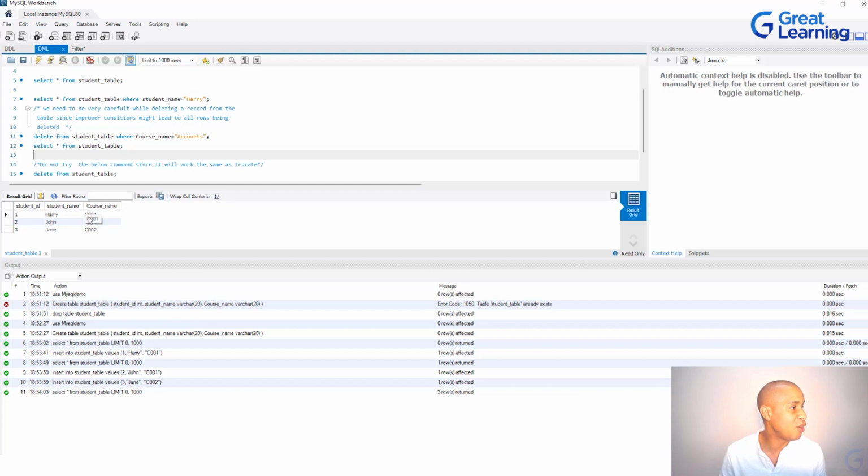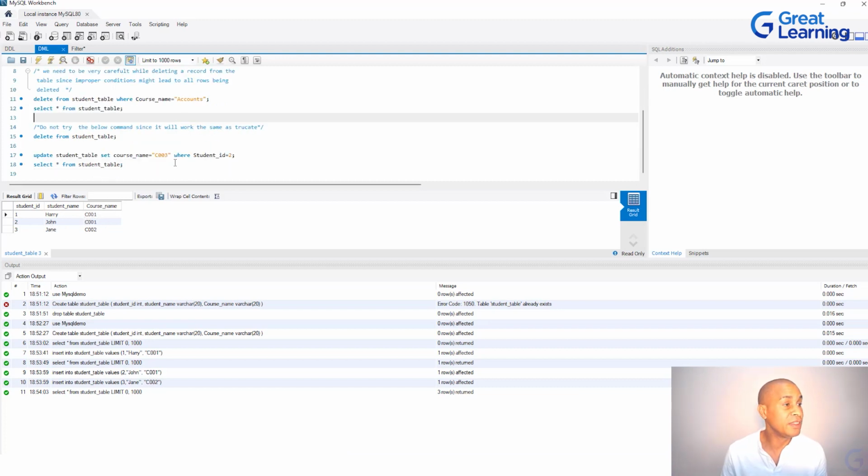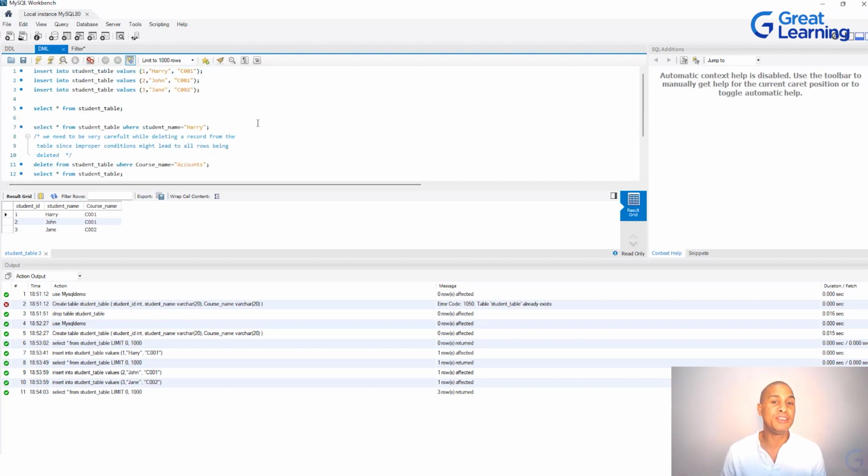So we have C001, C002. We can continue to use the data manipulation language to update student records. So before we jump into any other commands, let's move over a little bit to the filtering. So if we want to filter, we use a where clause.